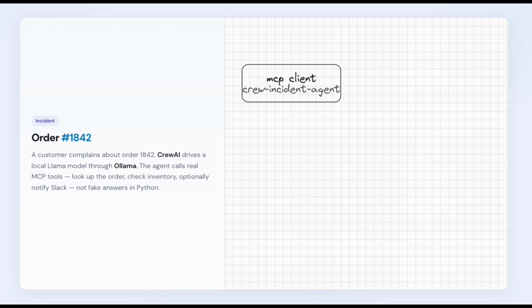So here is what we are building. A small incident response agent. A customer complains about a specific order. CrewAI drives a local Llama model through Ollama. The agent does not fake the answer in Python. It calls a real MCP tool: look up the order, check inventory, optionally notify Slack.